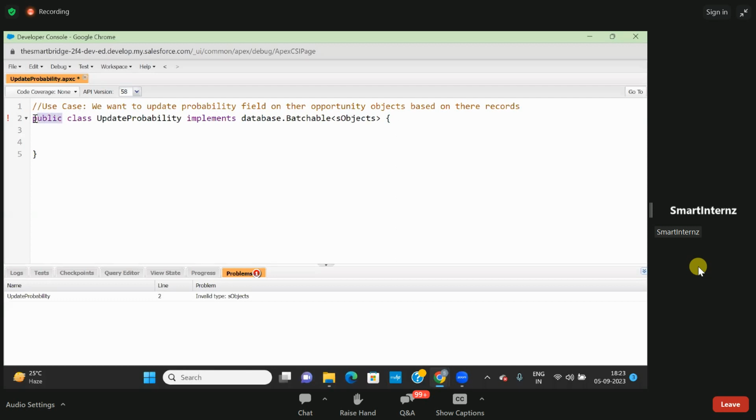Instead of making this public, I can make it global as well. If I want to take some records from another source, I can do that as well. So I'm writing this global. I can write public also. No need to worry about that.